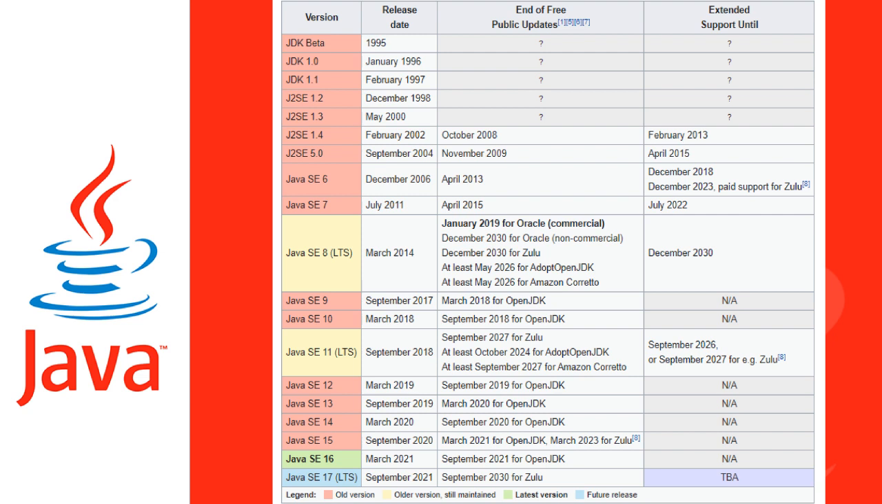Java SE 9 released on the 21st of September 2017; Java SE 10 released on the 20th of March 2018; Java SE 11 released on the 25th of September 2018; Java SE 12 released on the 19th of March 2019; Java SE 13 released on the 17th of September 2019; Java SE 14 released on the 17th of March 2020; Java SE 15 released on the 15th of September 2020; Java SE 16 released on the 20th of March 2021; Java SE 17 is upcoming version September 2021.